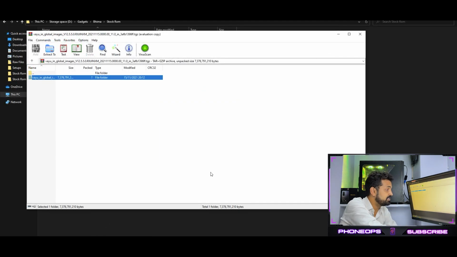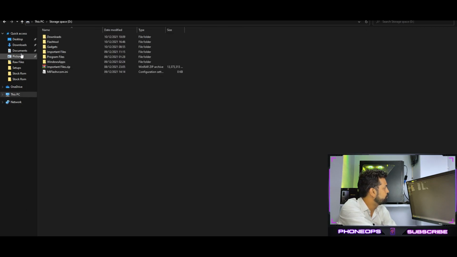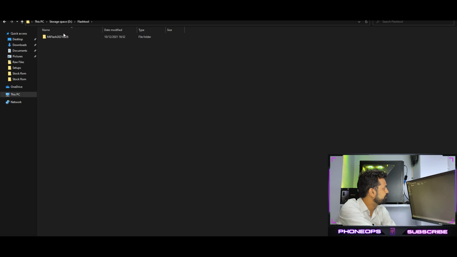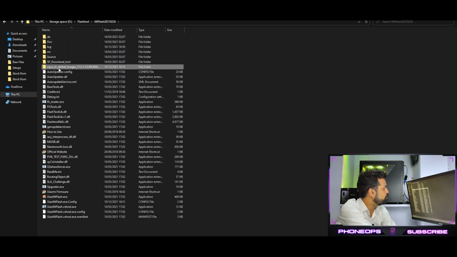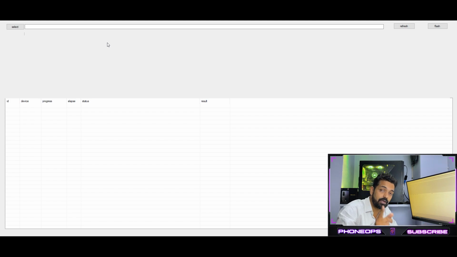Okay, now when this disappears means it is extracted. So go to the flash tool folder to make sure everything is fine, and you will see Vayu in global images 12.5.5. Okay, now if you close flash tool, double click on this and open it. Okay, now we need to connect the phone to the computer. Now on your device, what you need to do is press and hold volume down and power, and keep it pressed till the time you see the fastboot logo. Okay, we are in fastboot.